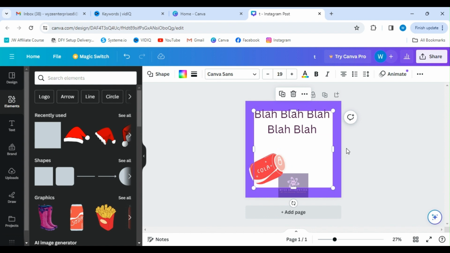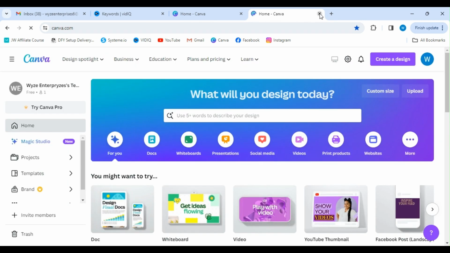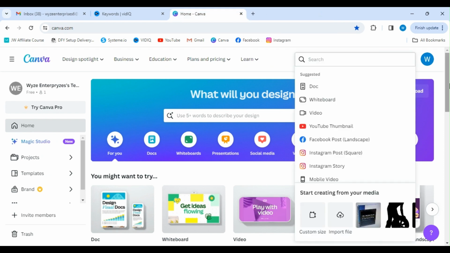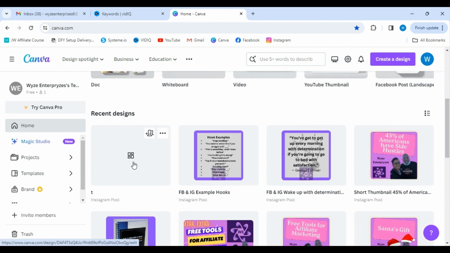So again, for both Instagram and Facebook, I use this square post. It seems to work just fine, but they do have a template for Facebook specifically. Okay, so when we're done with here, we're just going to go to the home page. You can get out of this tab. So this is the one that we made. You can title it down here.